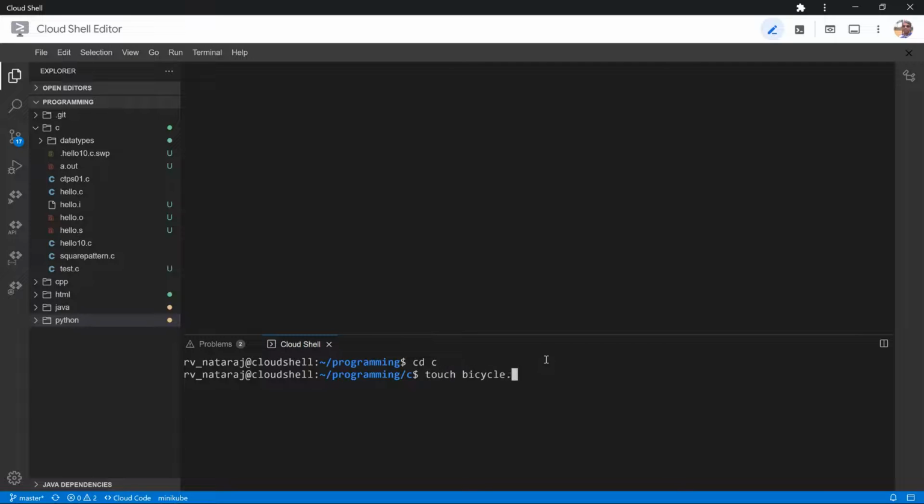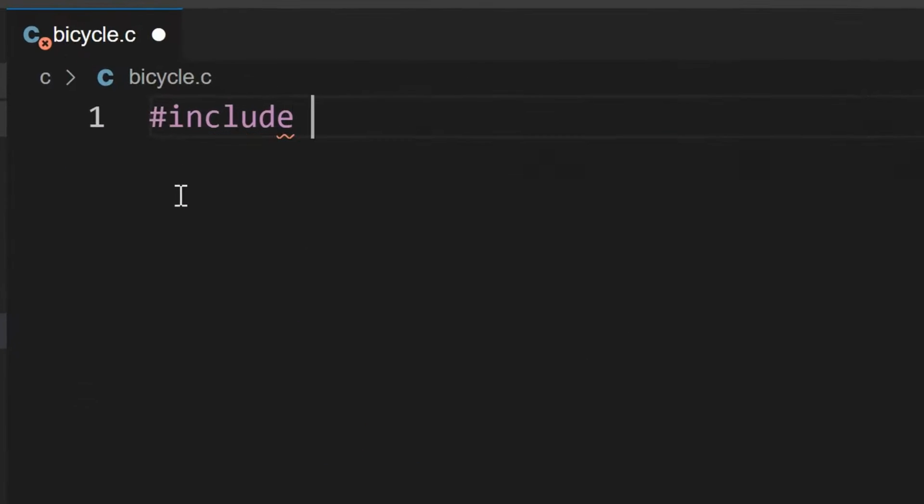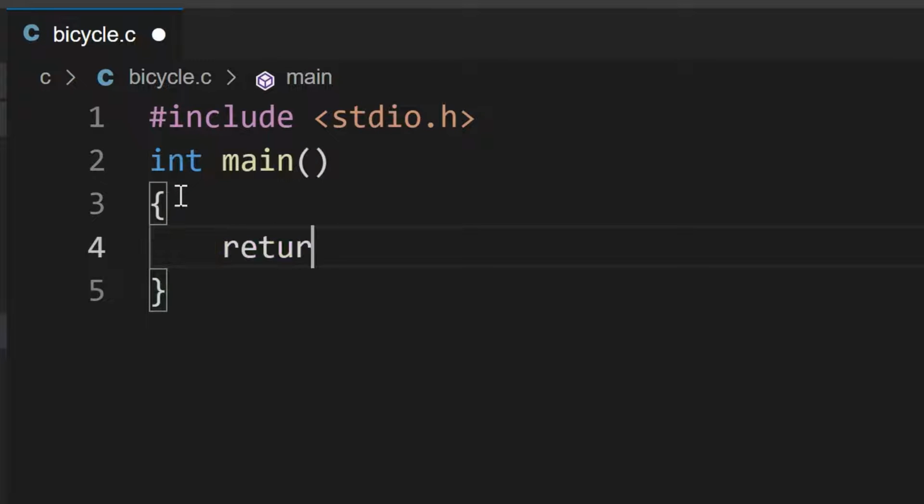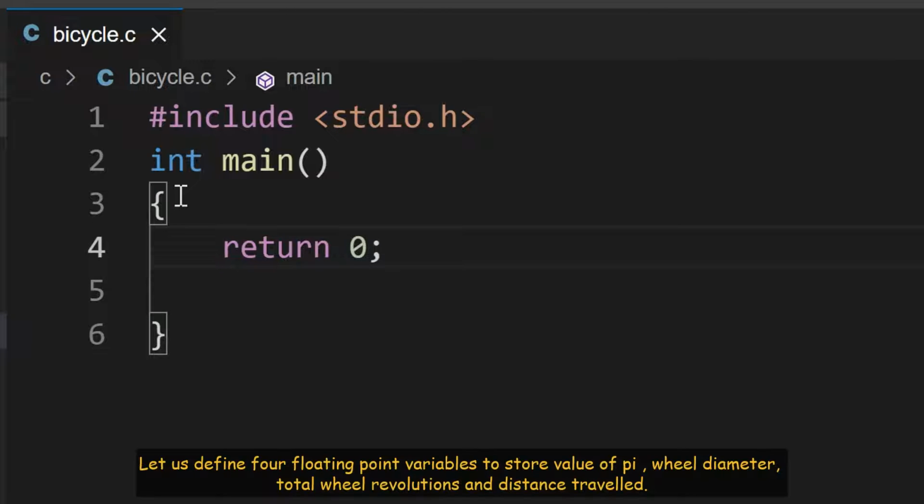Let us write a program in C language to compute the distance traveled. #include <stdio.h>. int main. return 0. Let us define 4 floating point variables to store the value of pi, wheel diameter, total wheel revolutions, and distance traveled.